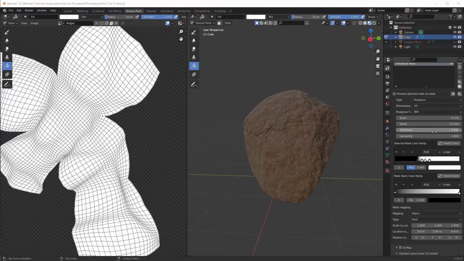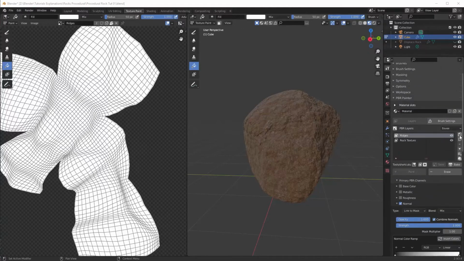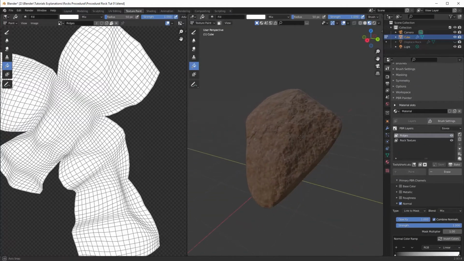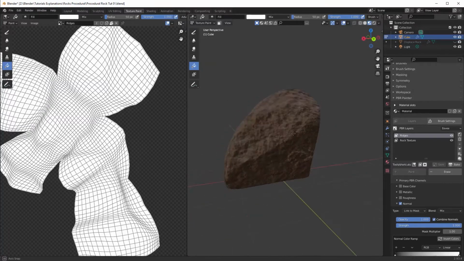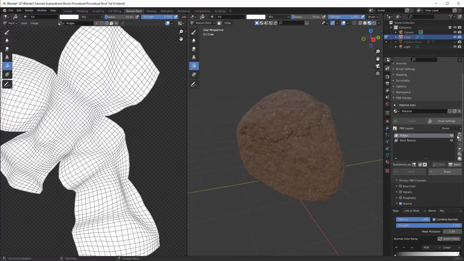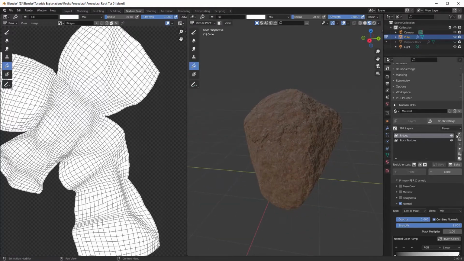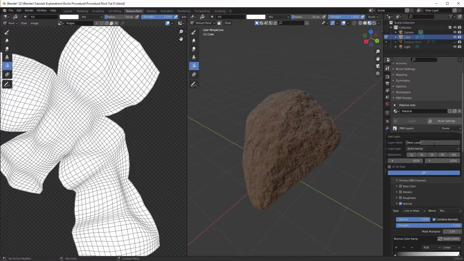So for the next layer, we will add some edge wear, which really helps to sell the actual look and believability of the rock. But I have found this is probably one of the tricky ones to get right, because it can look a bit hokey. So this one might take us a little bit longer. Let's make a new layer, call it edge wear.